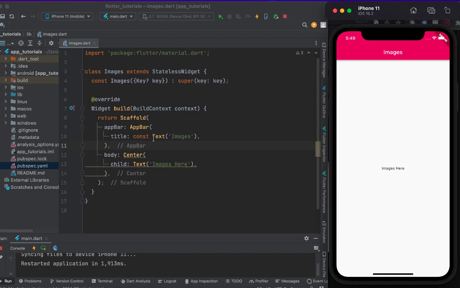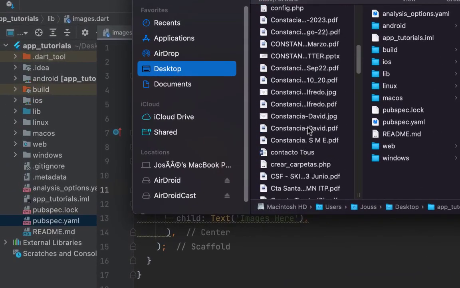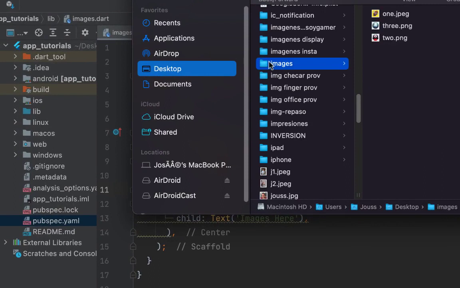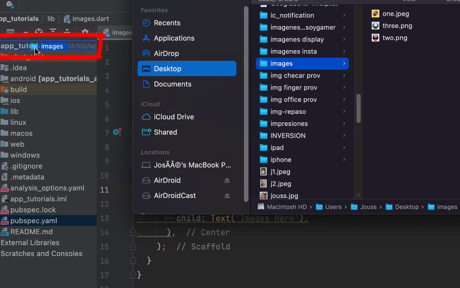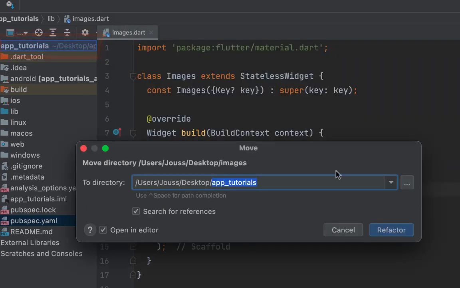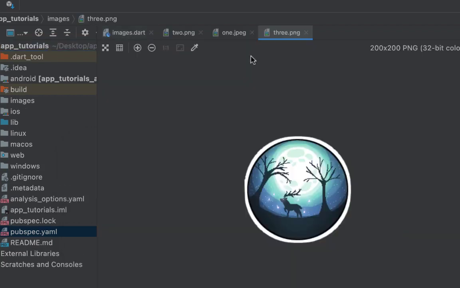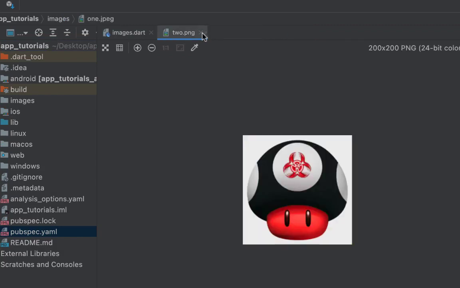So in this tutorial, we are going to learn how to add images to our Flutter project. It's really easy. Just follow these steps. Number one, here we have a folder called images, and I have 3 images that we are going to use in this project and other projects that we're going to make. We have to drag and drop this images folder to our project. Here we go. Then we have this pop-up window and click refactor. Here we have our 3 images ready to use.